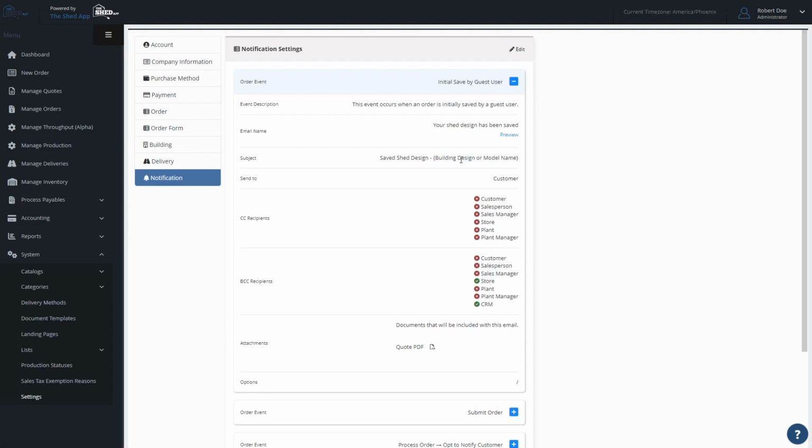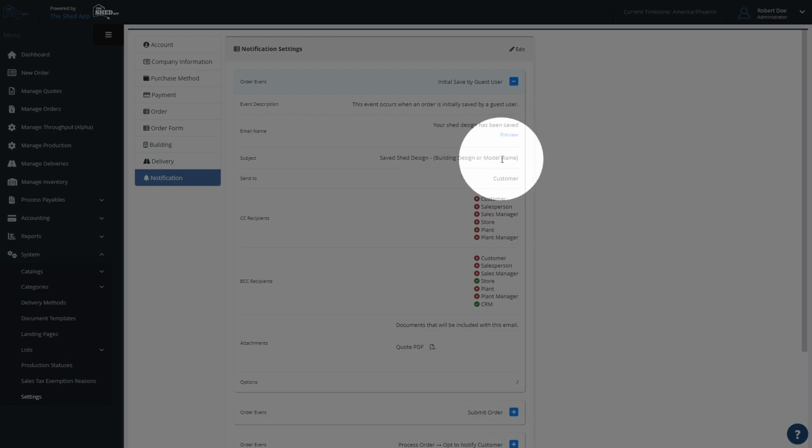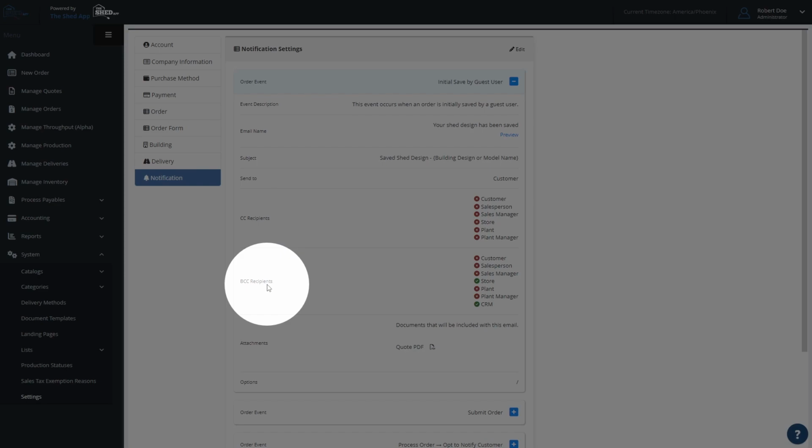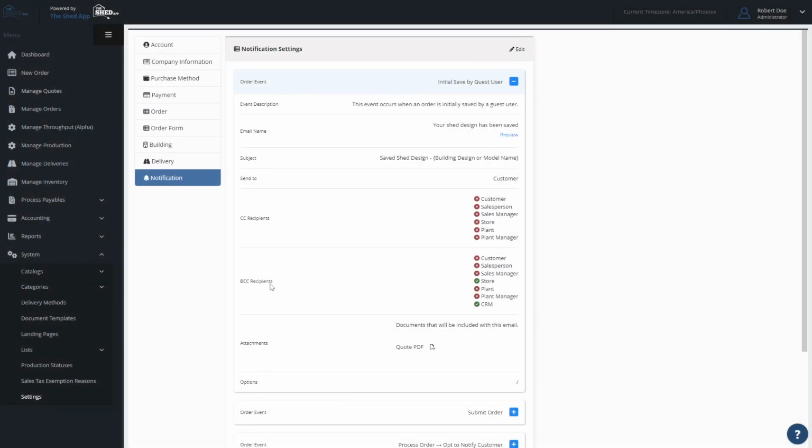And we've got these curly brackets which indicate that this text will be replaced by the building design name or the model name. Next, we show who the email is going to be sent to. That's the customer for the order. And after this, we have a list of CC recipients. This allows you to select who you want a courtesy copy email to be sent to. Then we have the BCC recipients. As is typical for a blind courtesy copy, the receiver of the email will not be able to see any recipients in the BCC list.